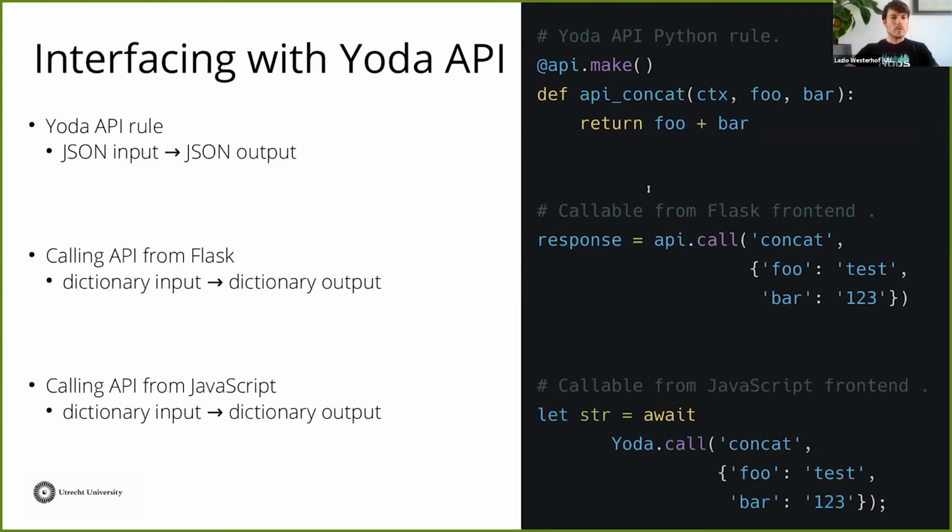For JavaScript, we created the same functionality. And we also have a call function in the Yoda object, which also accepts the name of the API function we want to call and the dictionary with the arguments of the concat API as parameters. This will also return a dictionary we can use in JavaScript.